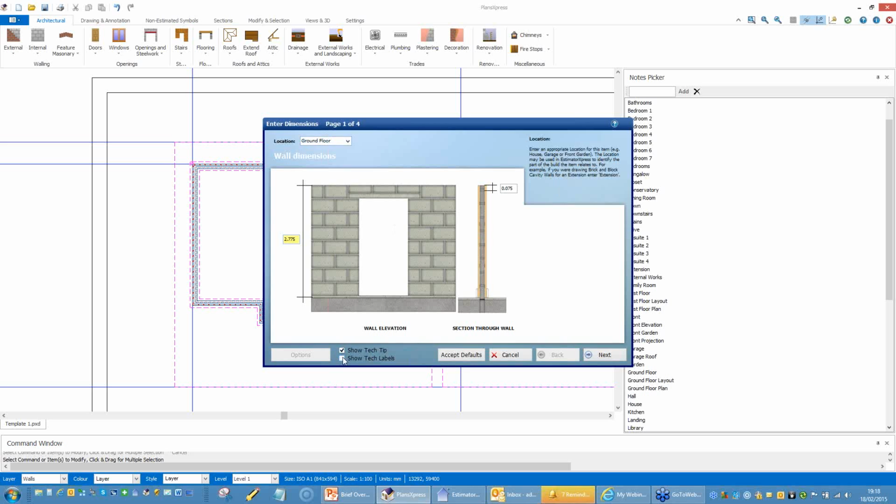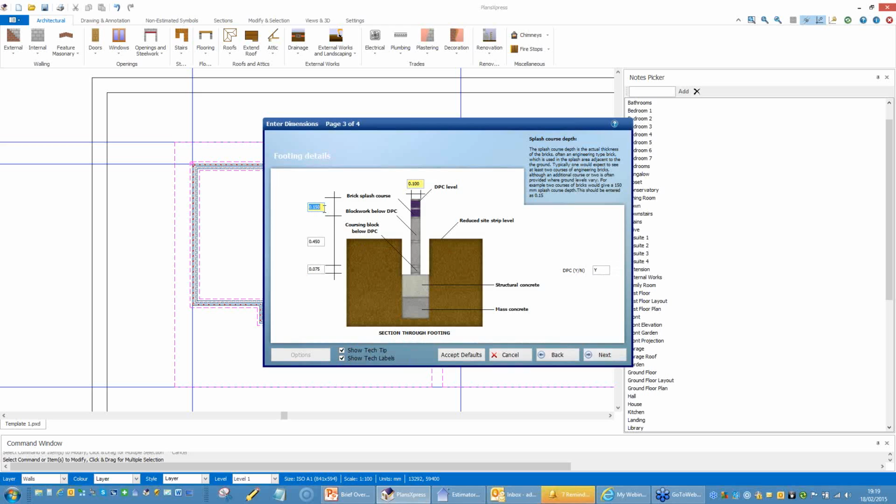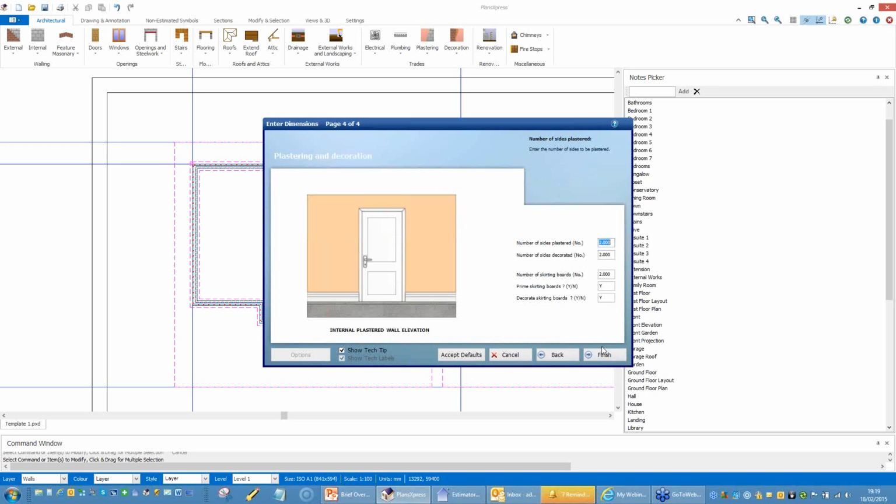Again, I can put my tech labels on if I'm not sure what information is, and I can change any of the values that I see on the screen, the width of the footings, the depth, the concrete thickness, and so on. I can confirm the height of my blues, if I've got any running within my footings. And again, I can confirm that I want to plaster both sides in this case, decorate both sides, and have two skirtings, one on each side of the wall. So at this stage you can see that I'm also invited to prime and decorate the walls.